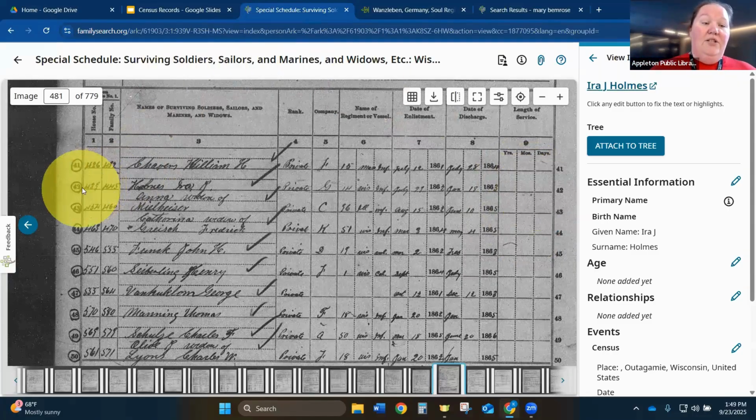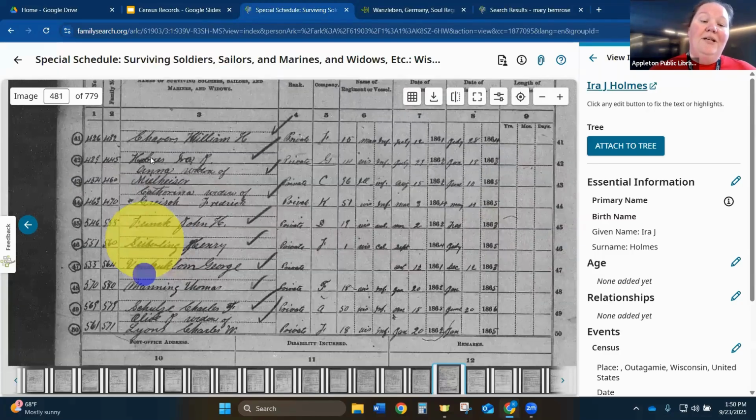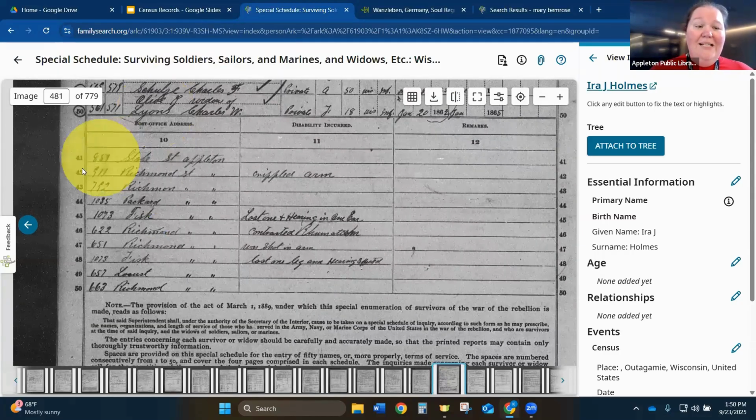But the other important thing to note is you see what number there is over here circled. So it's 42 circled. You want to scroll down because if you look at 42 now, it's giving his address. It's giving a disability that he incurred. So he has a crippled arm. And there are also sometimes helpful remarks here that might be a little bit more detailed than what you're aware of.